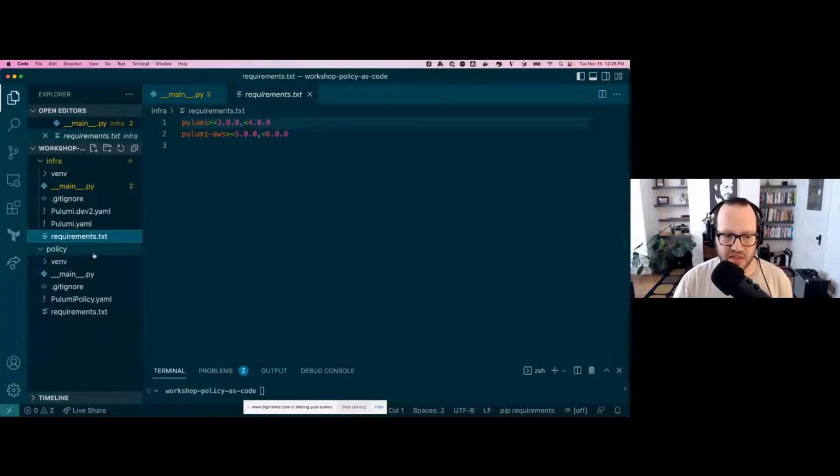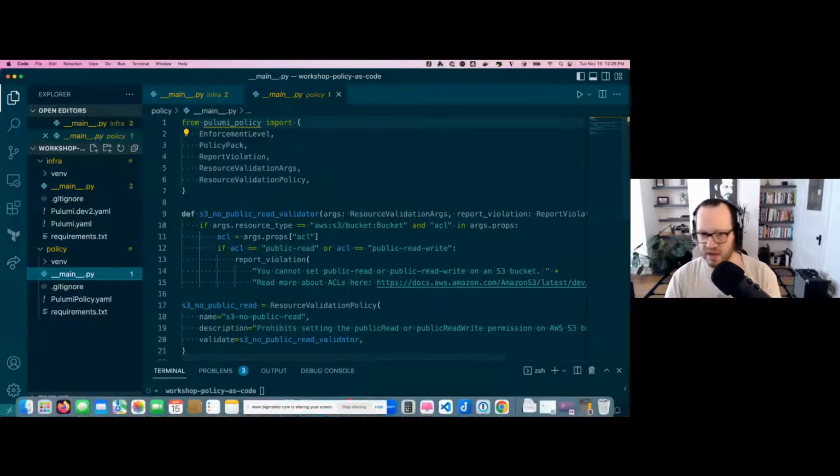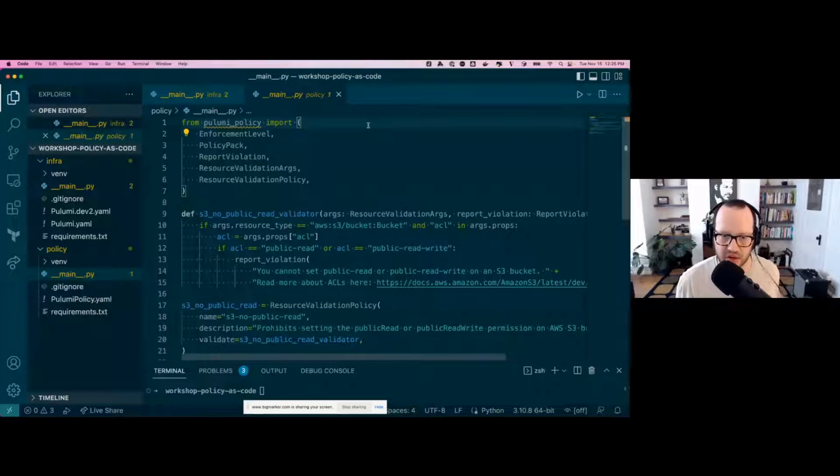So in the policy directory, this is a policy pack. We again have a Python virtual environment. We then have the main function here. So Pulumi has created a kind of skeleton for us of an AWS policy pack, and we can explore that a little bit. So the first thing we do up here is we import the necessary objects from the Pulumi policy library. And this is what allows us to create our rules in our policy pack.